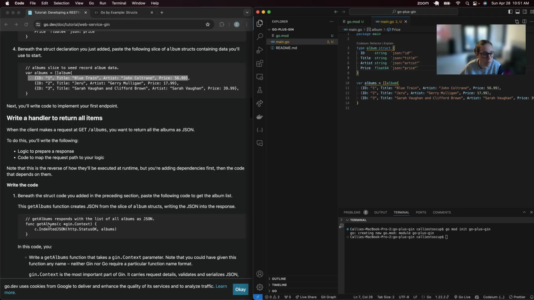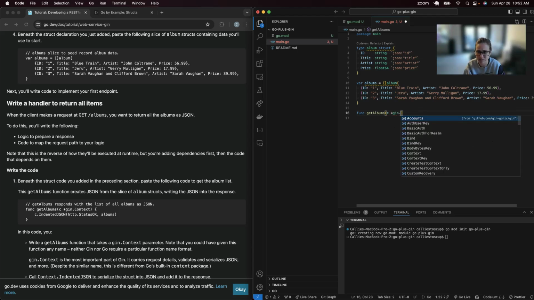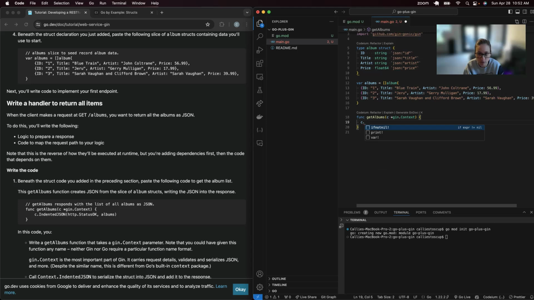All right, so we need to write the code. Okay, so the first thing that we're going to do is write the function that's called when we hit that route, right? So when we hit the GET /albums, we're going to call this function, okay? So let's make that function here. So we're going to say func getAlbums. All right, and then it looks like we have this thing c, which is going to be, I don't know if we call it of type gin.Context. Okay, so we're probably going to have to have GitHub Copilot explain that to us. So I'm going to just type it as is. So c.